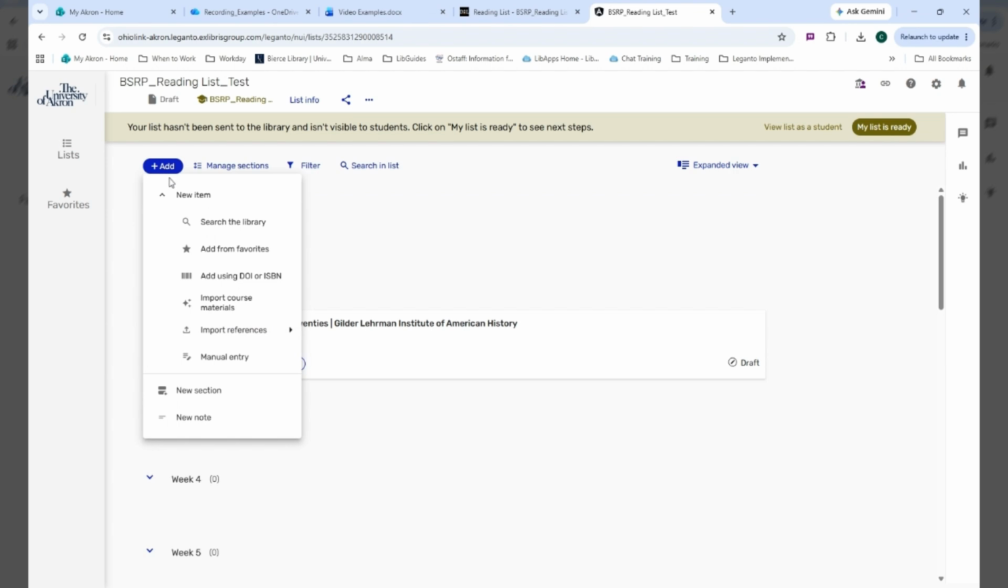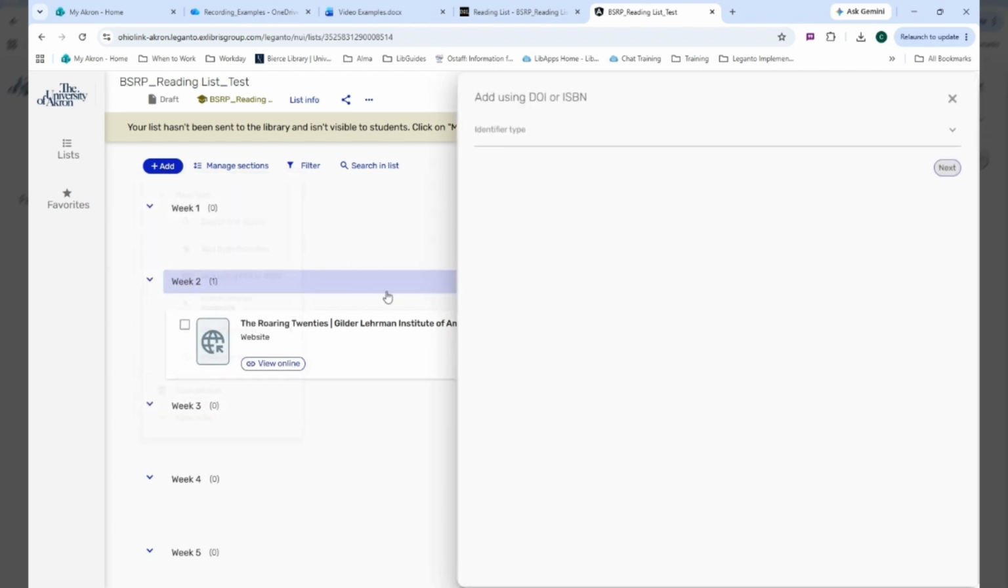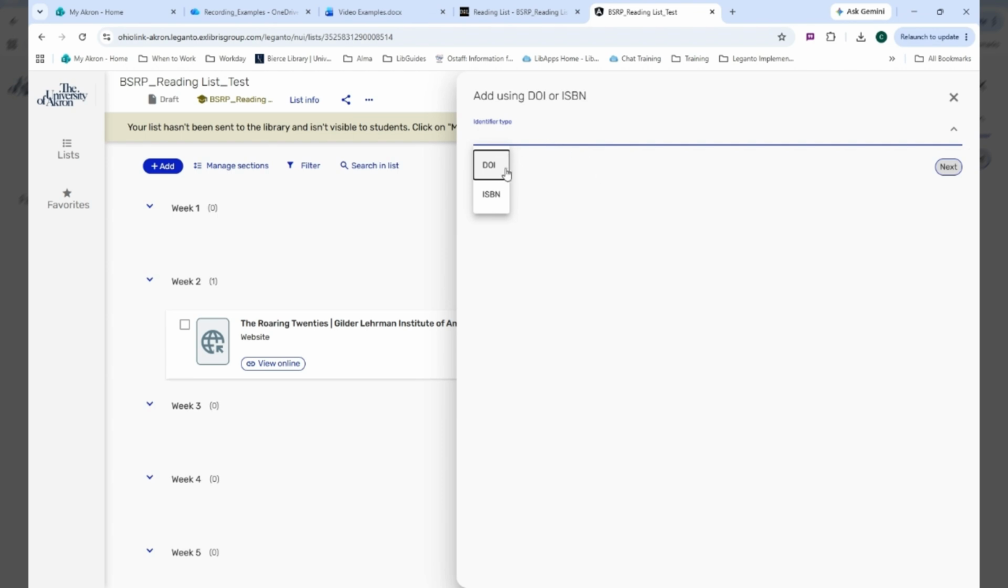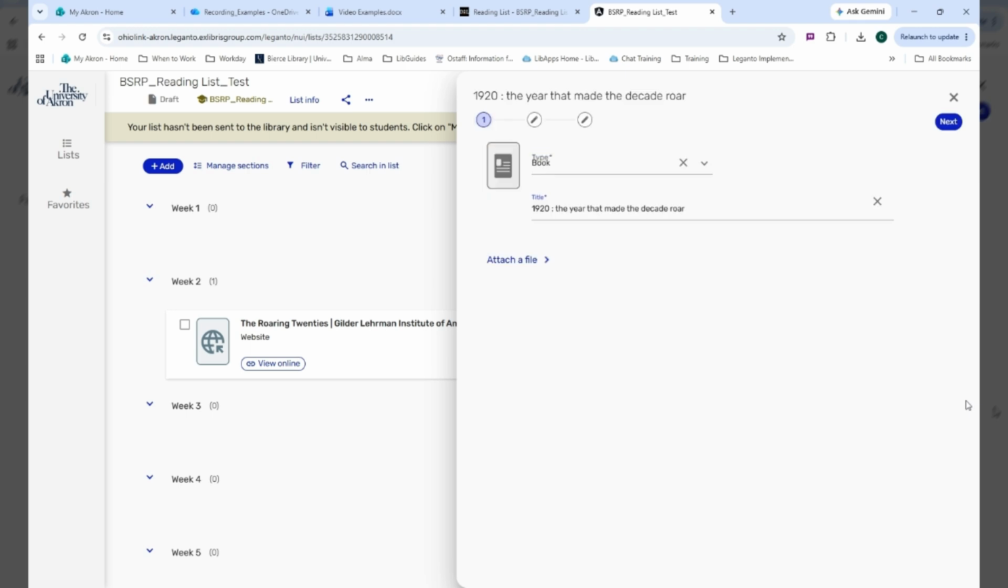The next option to add would be add using the DOI or ISBN number. So we are going to use the ISBN number. Select the type you would like to use, and then paste the number of the book, which can easily be found online. Hit next.